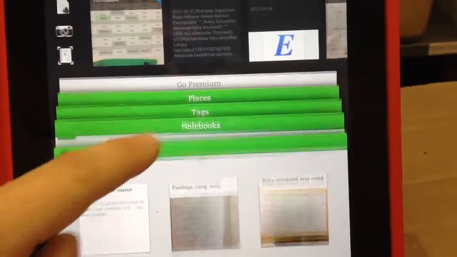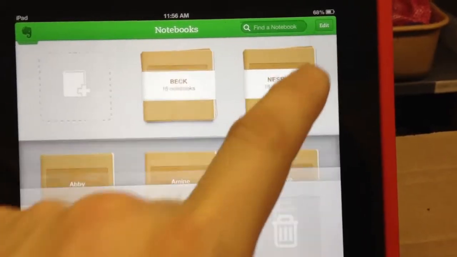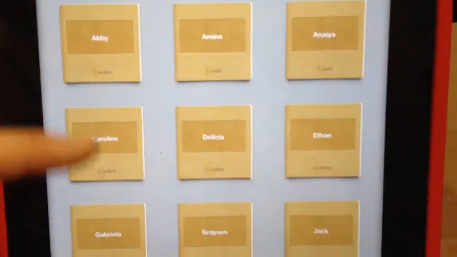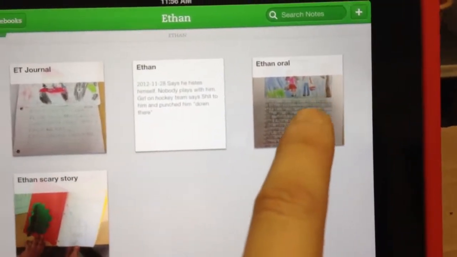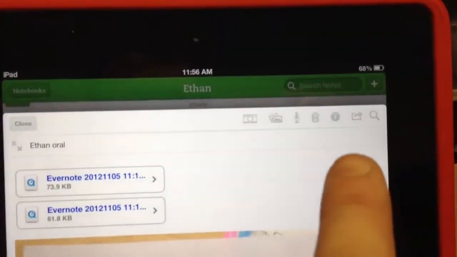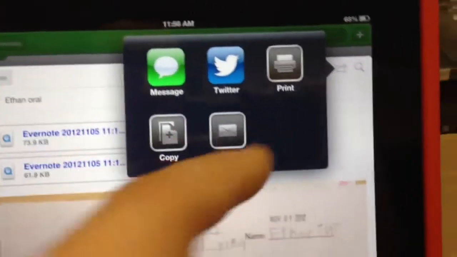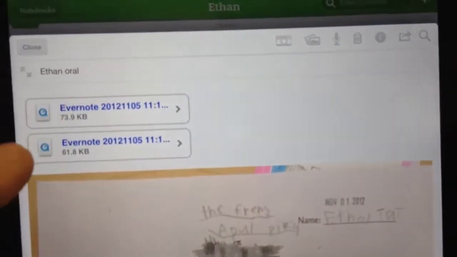Now, the beauty of Evernote is this. Take a look at my notebooks. I've created one for my class, one for Nesbitt's class. Go into Nesbitt's class and I have all my students here. Go to Ethan. Here's something that Ethan did the other day. We have his oral journal. So what I did is I took a picture of it, and then I recorded Ethan reading back what he had written. Now, after that, I can send that, using this button, to his parents, and they can see exactly how Ethan is doing in class. Let's take a listen here.